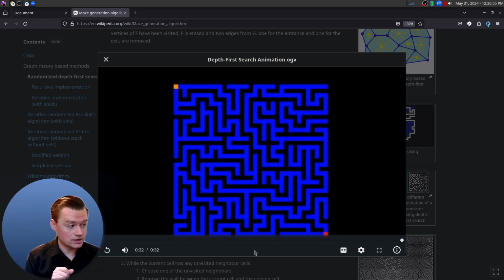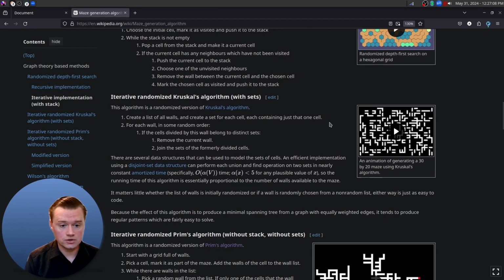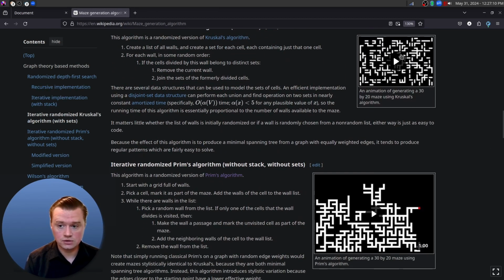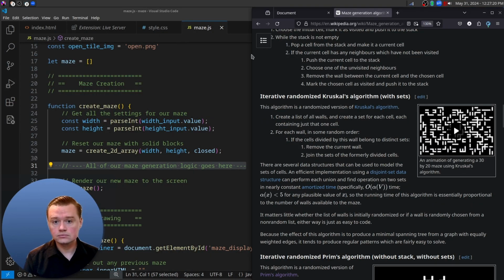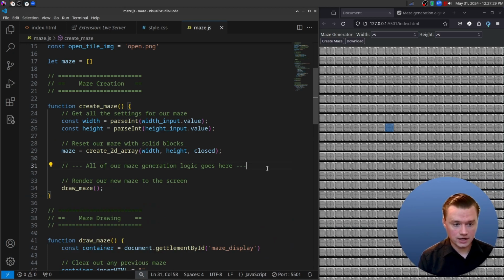We're going to code this. But if you go on this page, there are several different ones that are really interesting. Anyway, let's go ahead and dive back into our code. Find where it says create maze, under the maze generation section of maze.js, and we're going to get rid of this part right here.